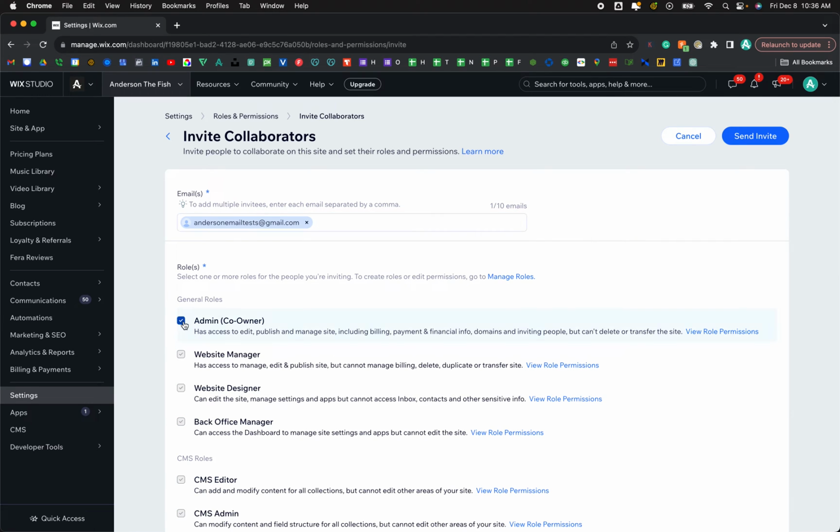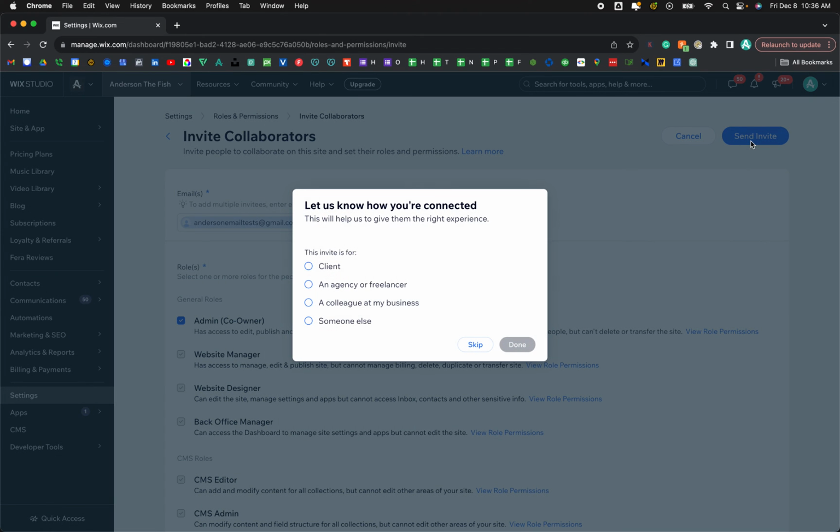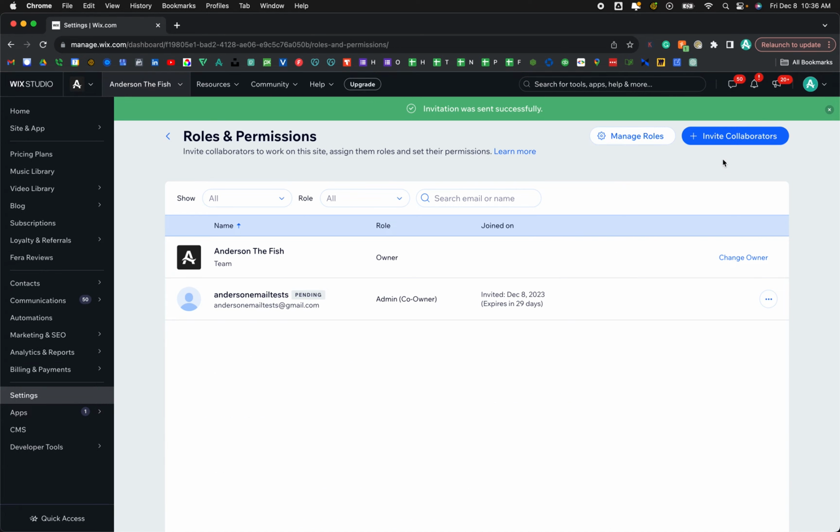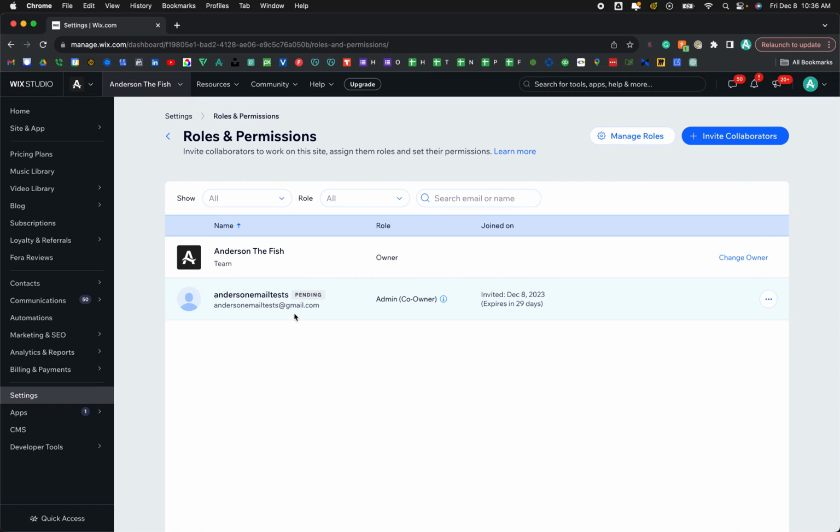Okay, now what I'm going to do, I'm going to choose admin, which gives them so many rights. The only thing they can't do is transfer the site, and they can't delete or transfer. I'm going to hit send invite. Now here's the thing. As soon as I send it, it doesn't really matter what you choose here. Send it. It's pending. It needs to be accepted.